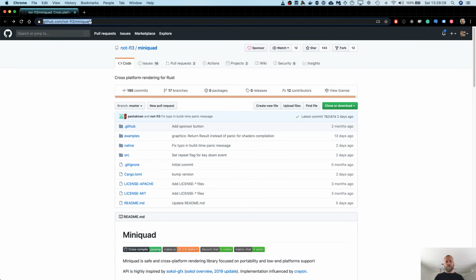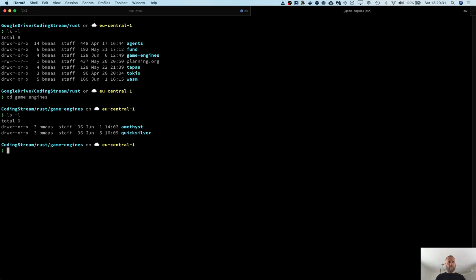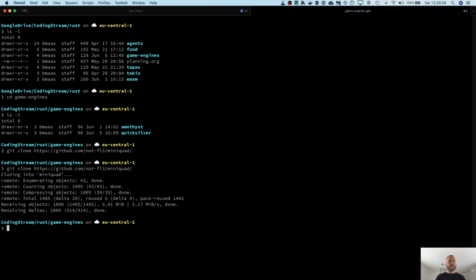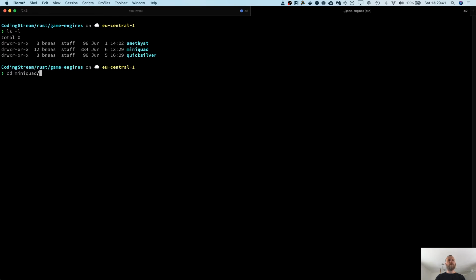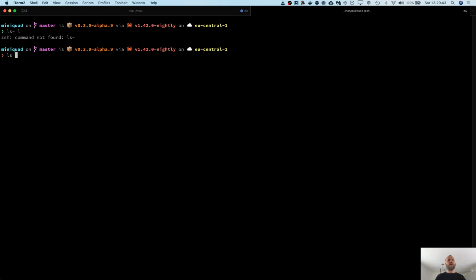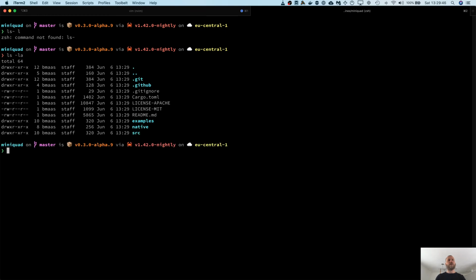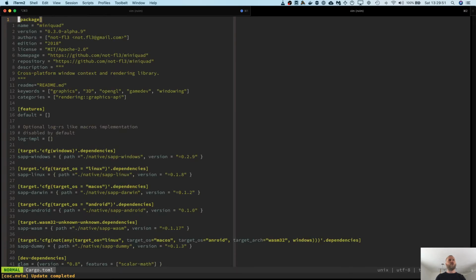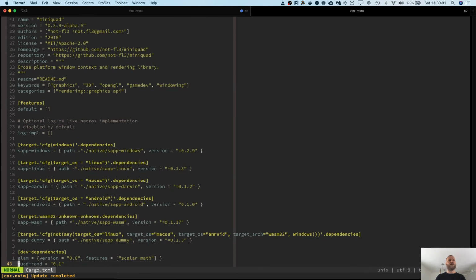All right, so let's check out our third engine in the series. So git clone Miniquad. So here we go. Here we have Miniquad, and let's see how everything is structured. We see everything neatly defined. We see a complex Cargo TOML file, which has multiple dependencies, multiple targets.